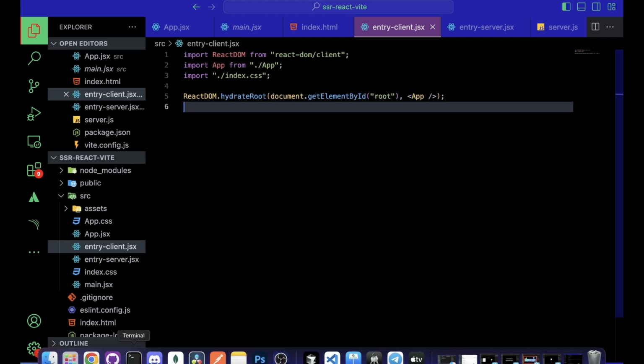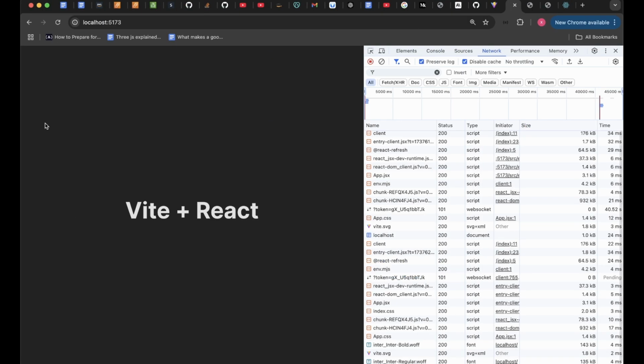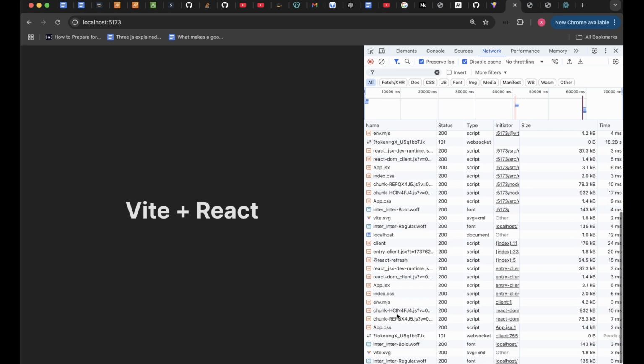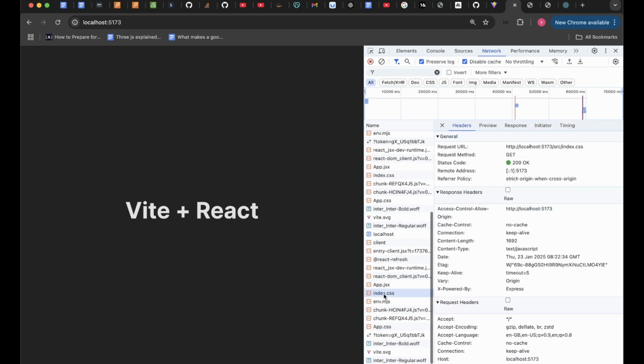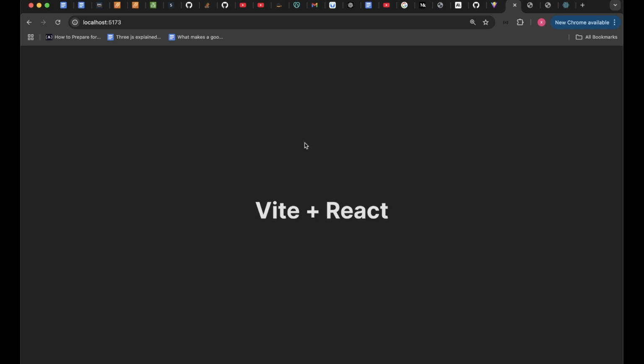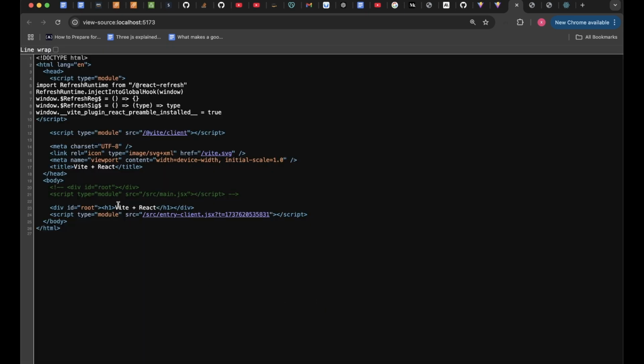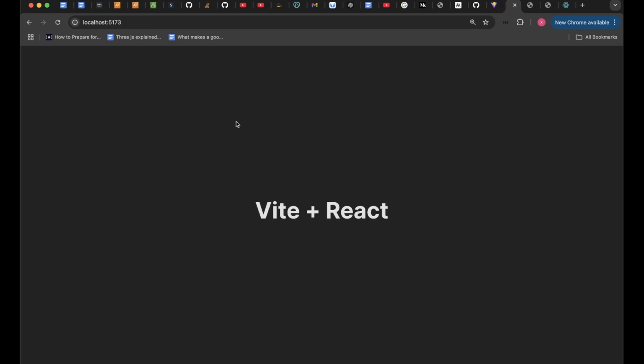So now if I actually open the browser, you can see we have the exact look as we had at the beginning of the video with all these styles applied appropriately. So if I go to the bottom, you can also see I have index.css and app.css coming through. That means our SSR now works perfectly fine in the page source as well. You can see we have Vite plus React in the HTML itself. So that is how you implement SSR in your custom React.js application.